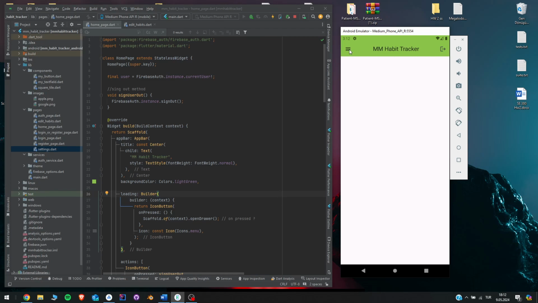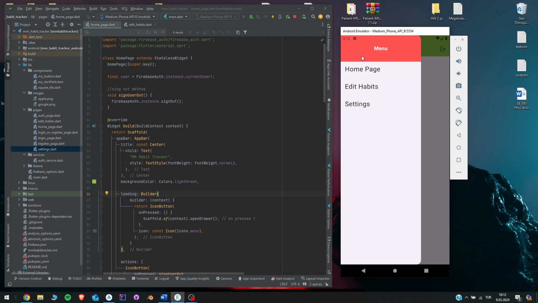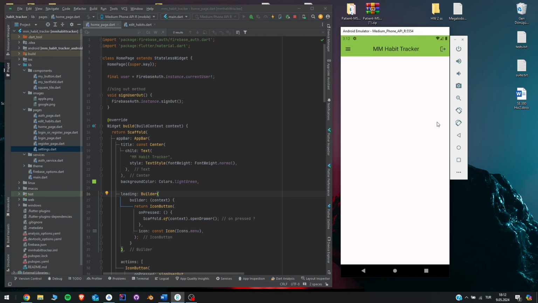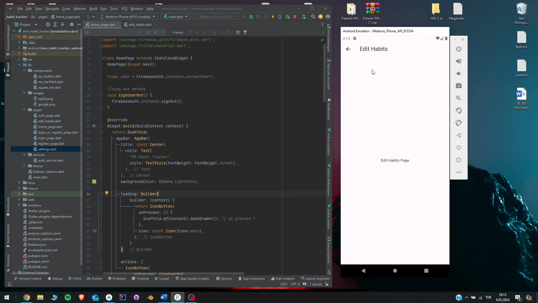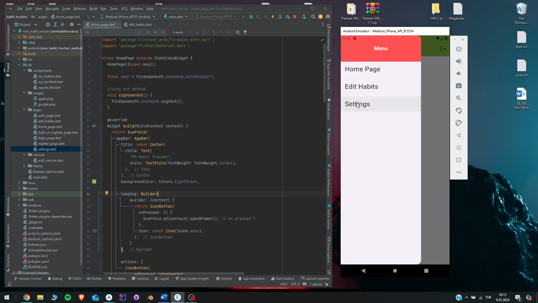And this is the menu button. When you click it, a drawer comes up like this, and you can click home page, and it will return you to the home page. And edit habits, this will send you to the page where you are going to edit your habits, and I didn't implement anything here yet. And also there will be a settings page.